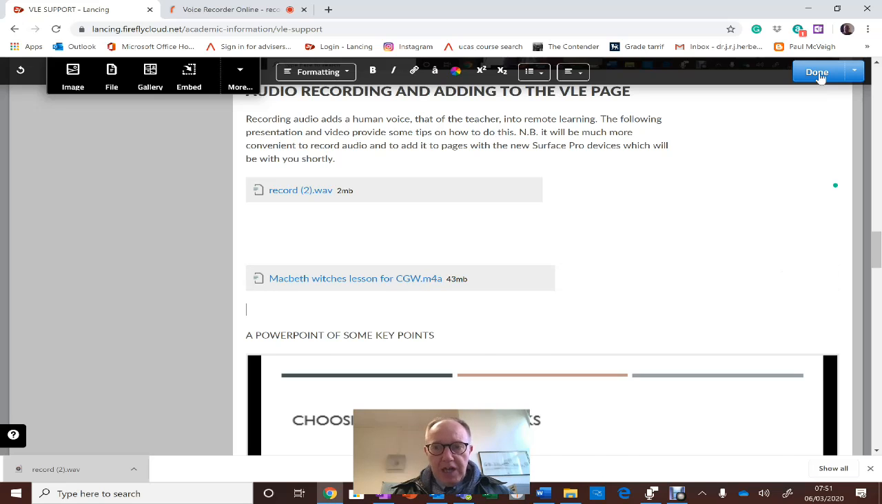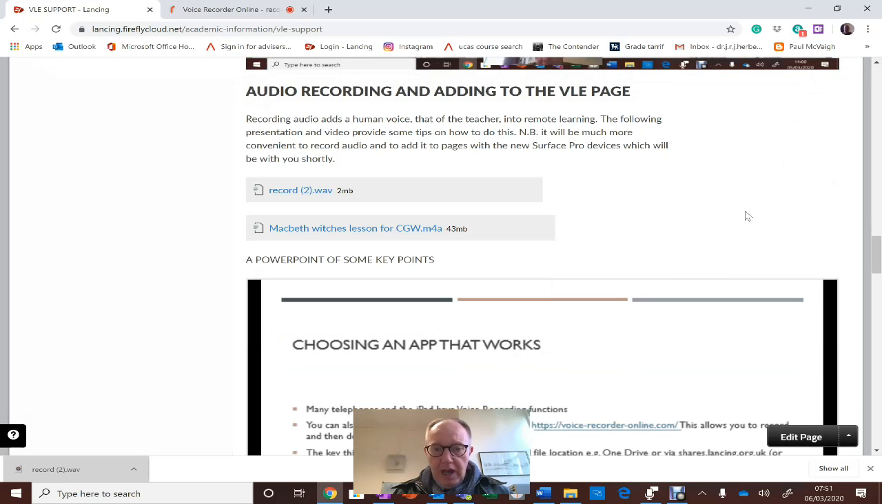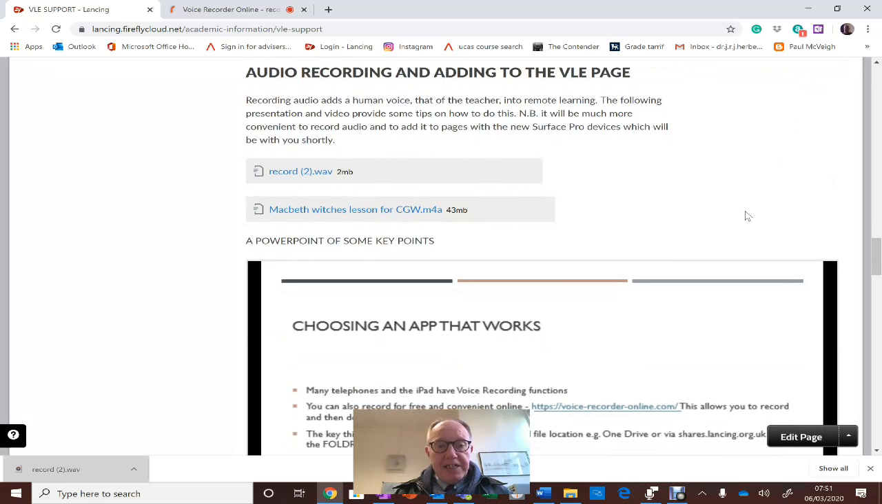So I'm just going to click Done there, and that's as easy as it is to take a recorded MP3 file, a recorded audio file, and then embed it into Firefly. Sorry, my words are getting jumbled there. So taking an audio file, store it to a file location that you can access from whatever computer you're using, open up the VLE page to edit it, and simply drag and drop it from its file location.